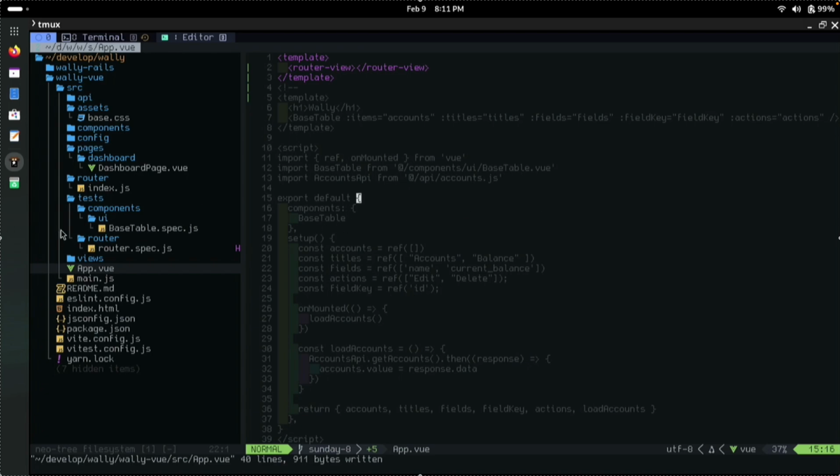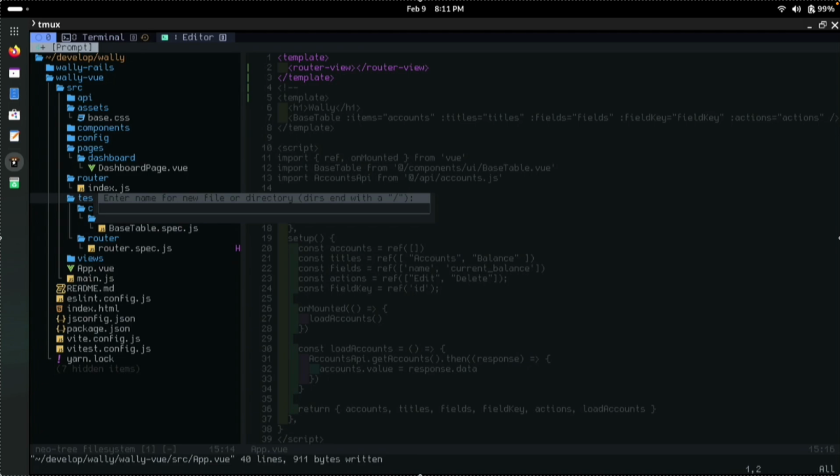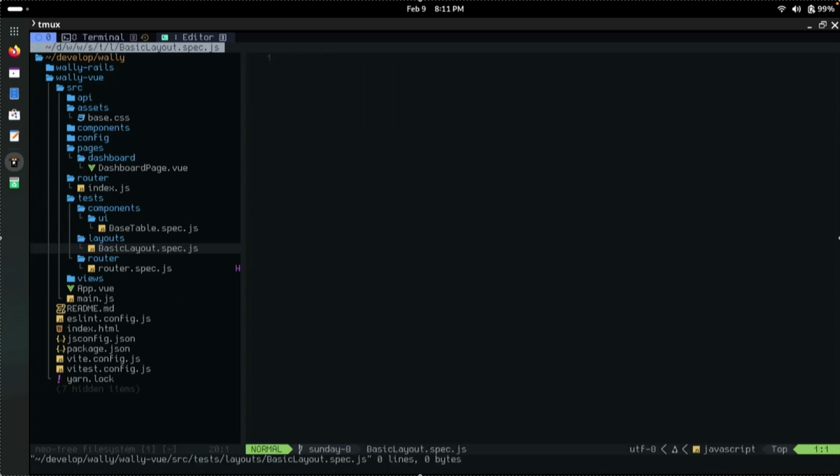Let's finish. So for this, using our TDD framework, we need to create a layout test. I would like to create a layouts folder, and in it basic layout spec JS. So I wonder, is a layout a type of component, or should this folder be in the components folder, or separate?